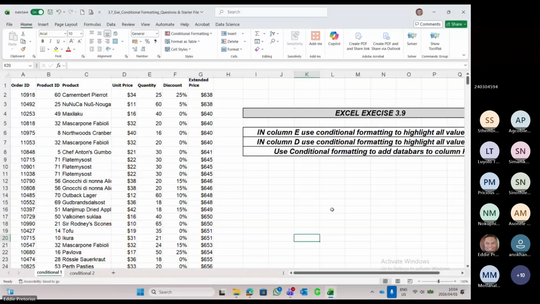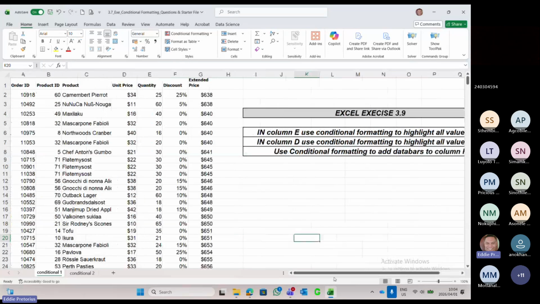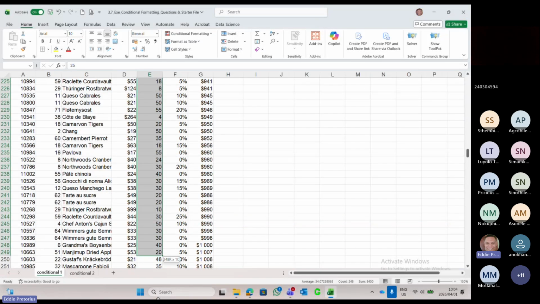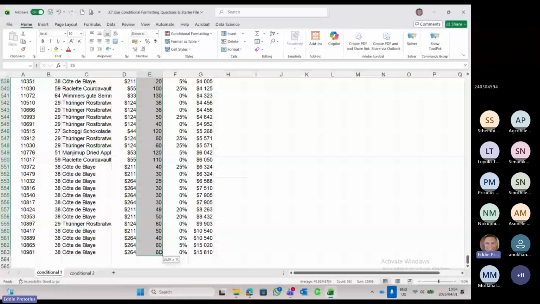So in column E, use conditional formatting to highlight all the values that are greater than 37. So focus on column E. Step 1, we select column E from E2 all the way down. Quite a lot of information. Can you see the data? Almost 600 rows, 563 data.